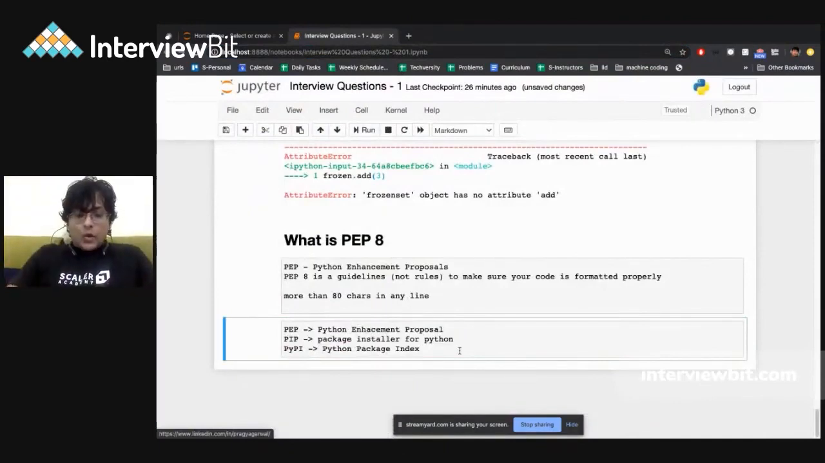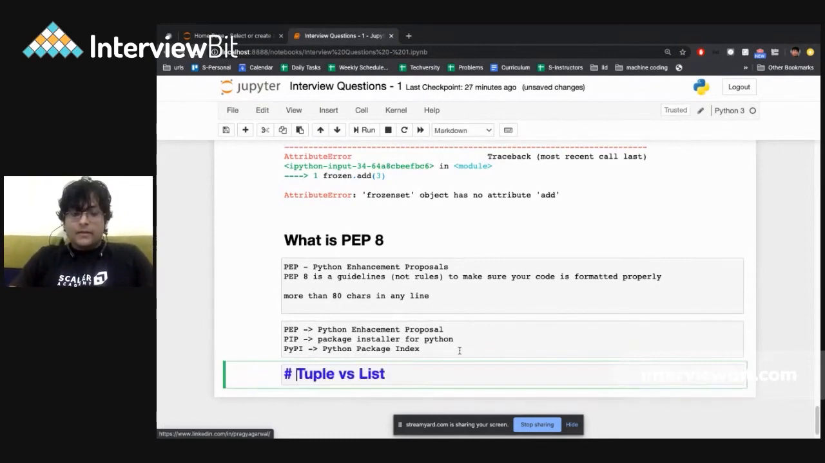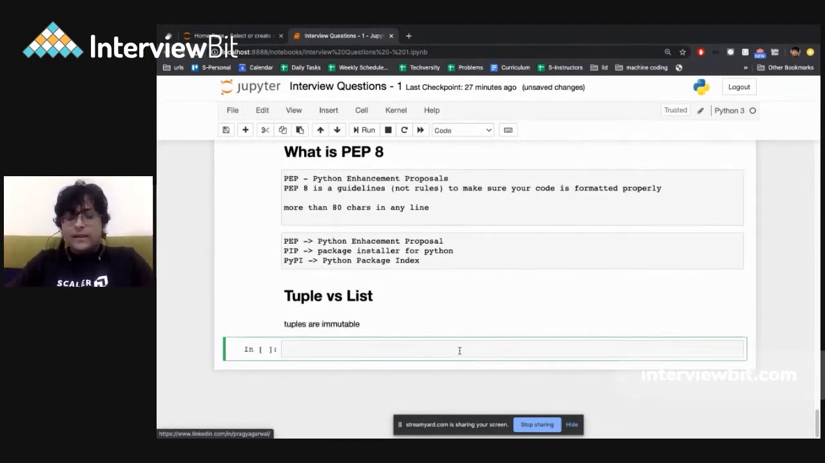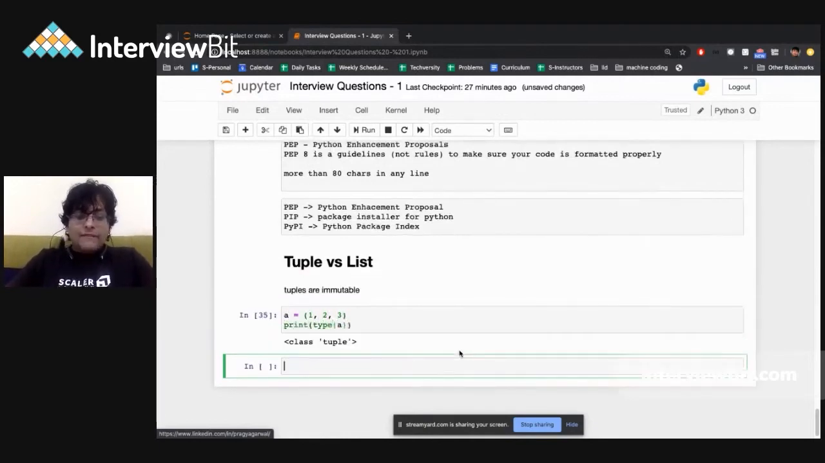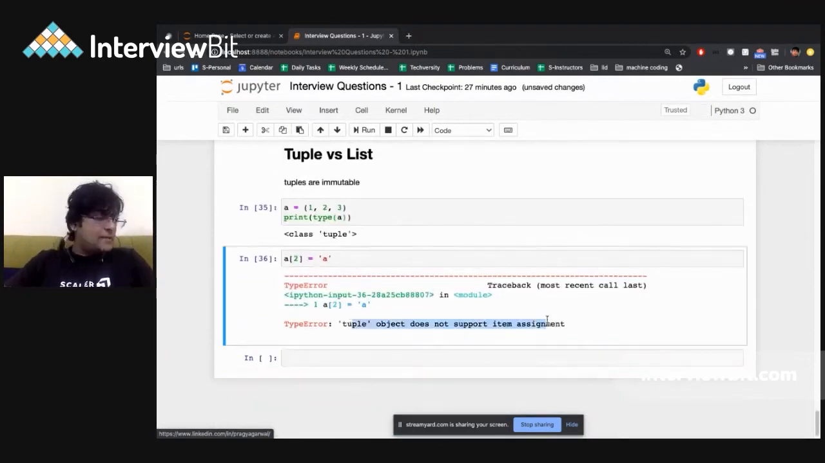All right. Now, one very common question once again is, what is the difference between tuple versus list in Python? Right, so what is the difference between a tuple and a list? So for one thing, tuples are immutable. Basically, if I define a tuple, I cannot change it. For example, if I say a equals 1, 2, 3, I can print the type of a. So the type of a is tuple. And if I try to change the second value of a, it will give me an error saying that tuple object does not support item assignment, right?